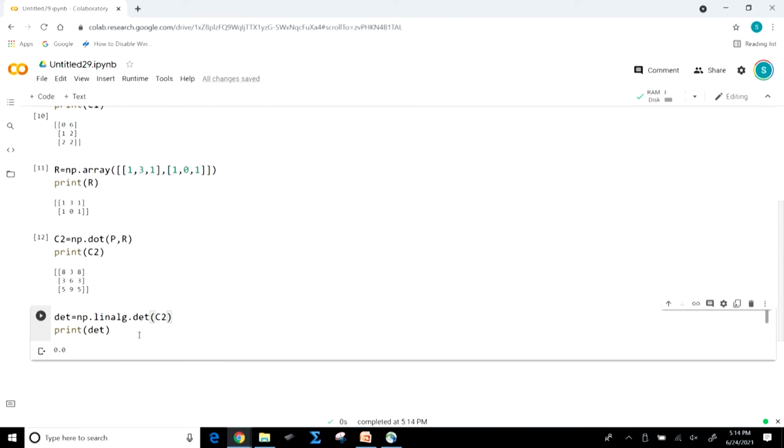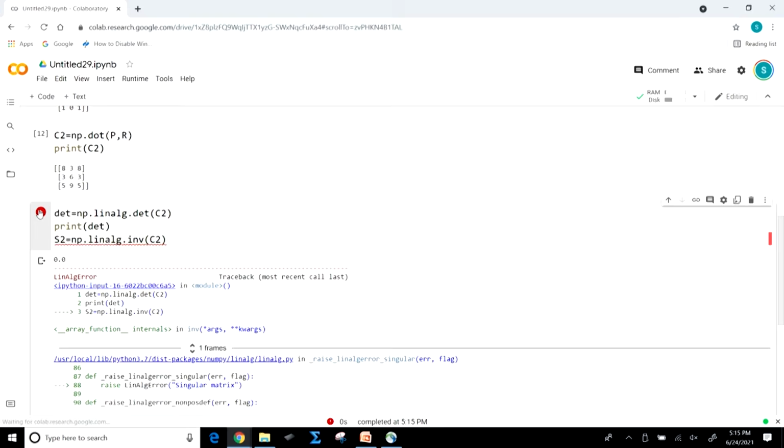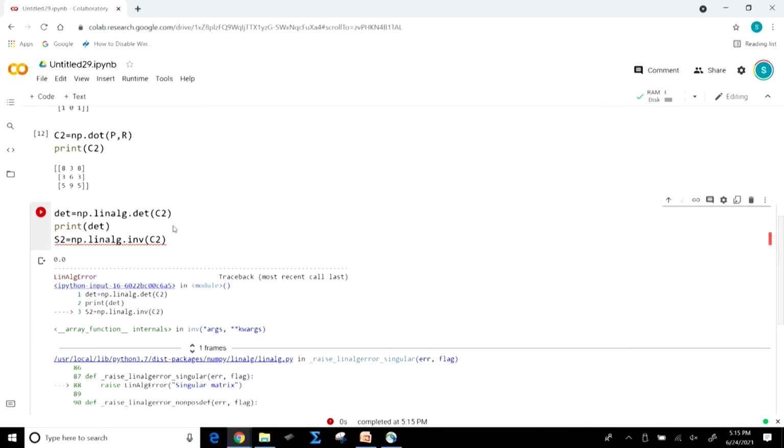If I calculate the inverse of C2, let me take it in S2: np.linalg.inv of C2. I will get an error because it is a singular matrix. Yes, you can see singular matrix, that is why the inverse of C2 does not exist.